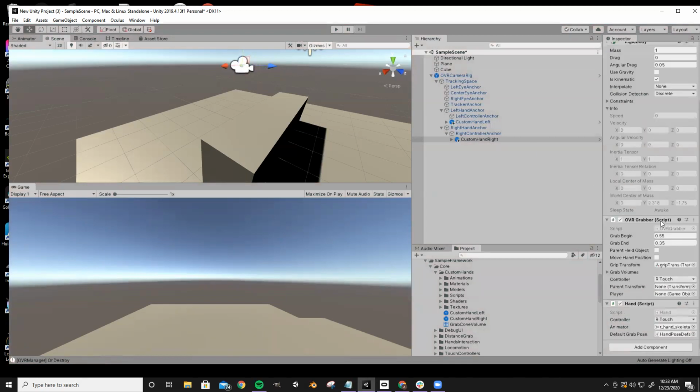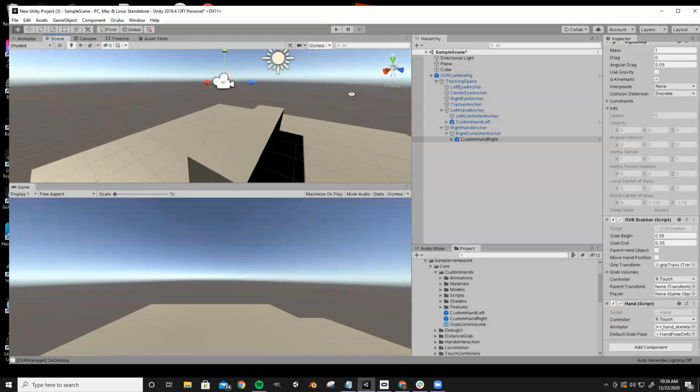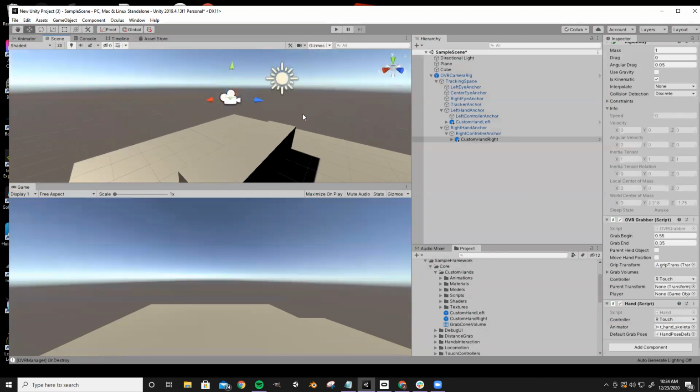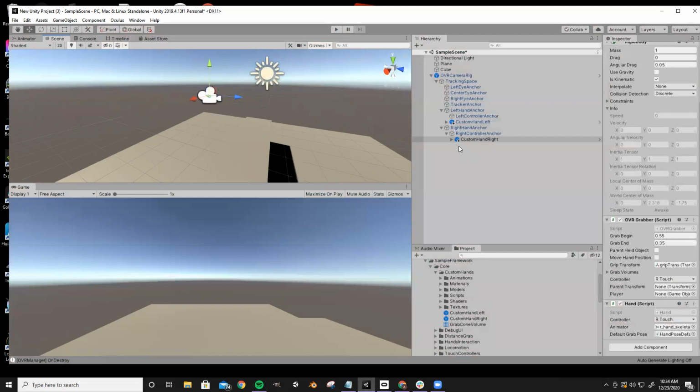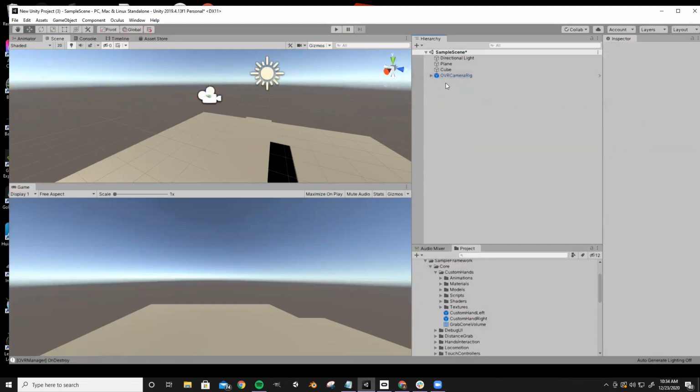So if you look on here, these custom hands come with an OVR grabber script. An OVR grabber script is basically an abstract class that they created. They have a grabber and a grabbable, so they actually are modifiable, and you can override them. But as far as simple physics like picking things up, they work pretty well out of the box.